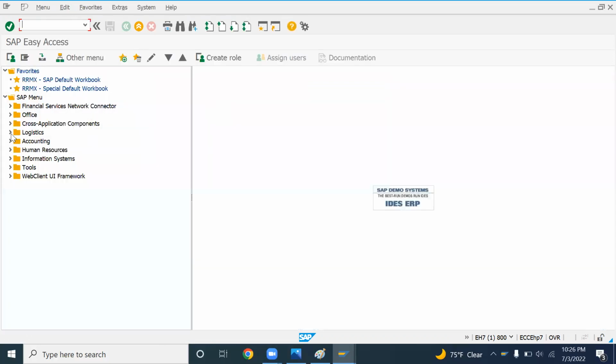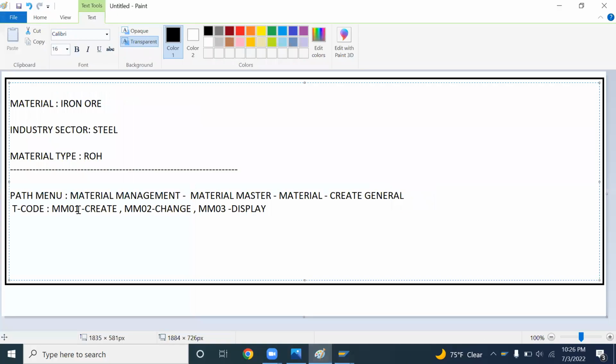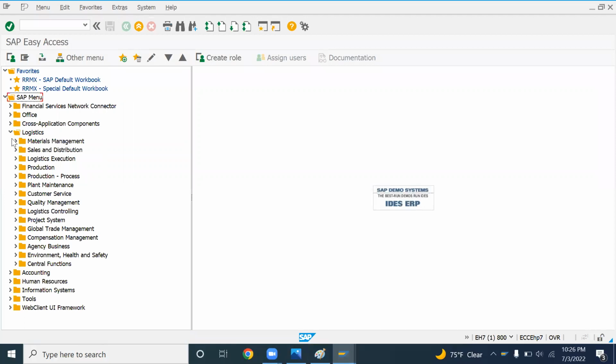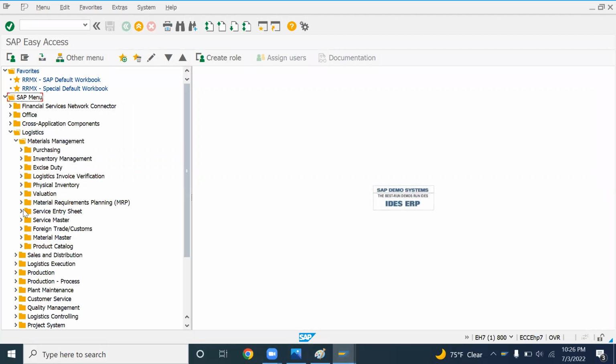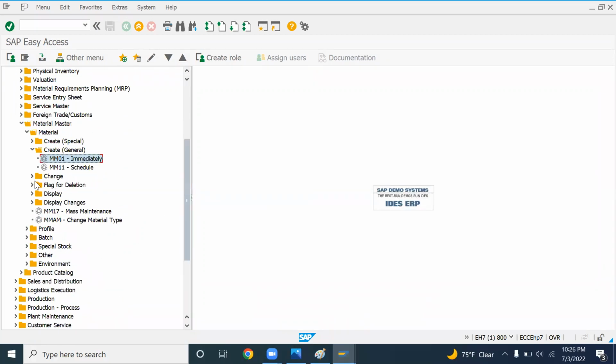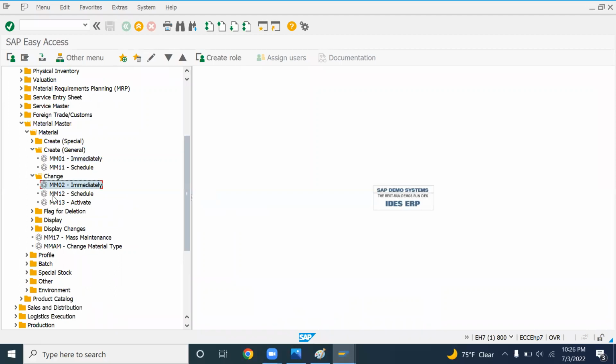Now let's see the path menu which I gave here. I'm going for this path menu and the T code. Logistics, material management, material master, material, create general. The transaction code MM01 to create, MM02 to change, MM03 to display. Okay, so let's get into MM01.